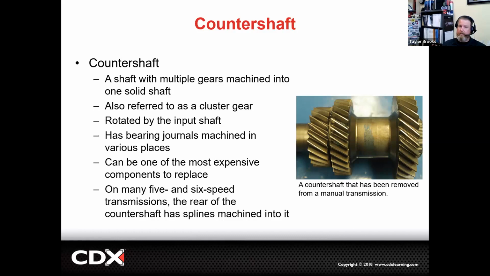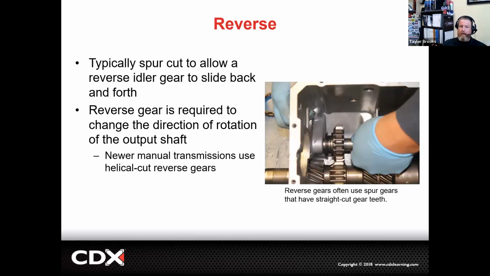The counter shaft on those can be extremely expensive. Now our reverse gear, we have to have the ability for the vehicle to back up. Our reverse gear tends to be straight cut gear and not constant mesh. So we can see with the mechanic here taking apart our 5-speed, we have a set of spur gears, and the reverse gear at the top there that's closest to the mechanic's left hand would be moved into position.